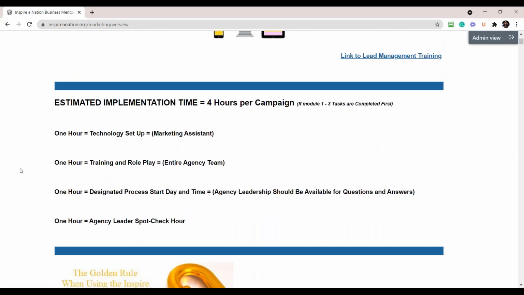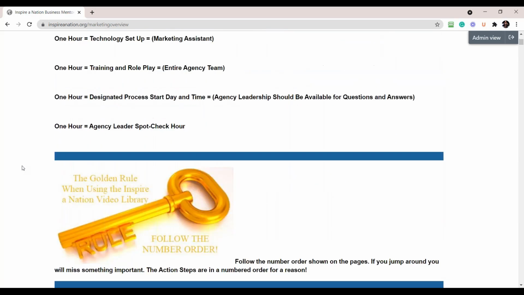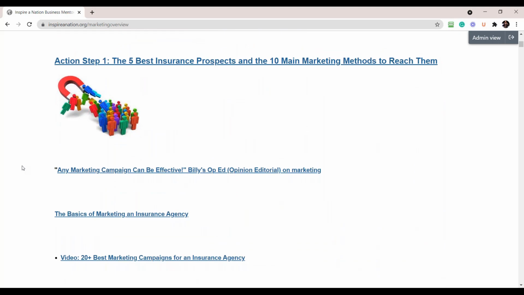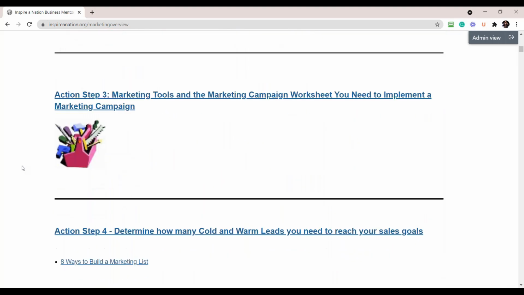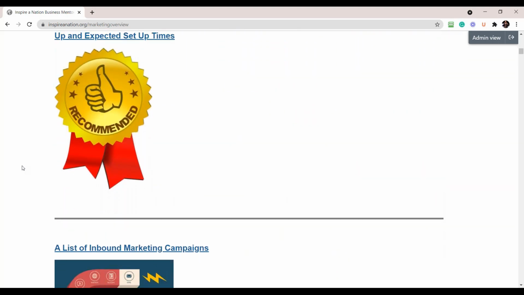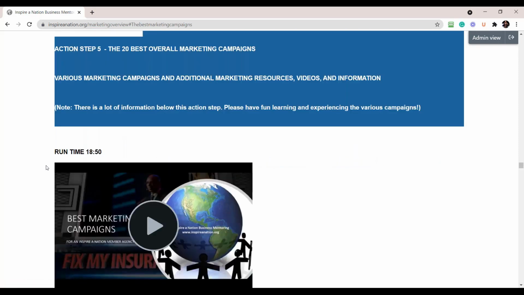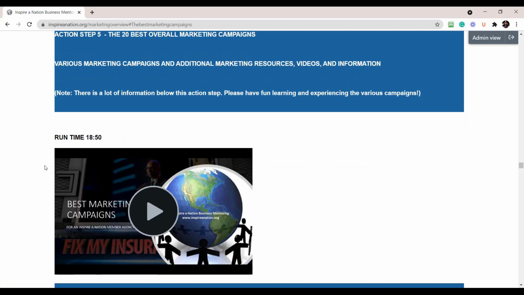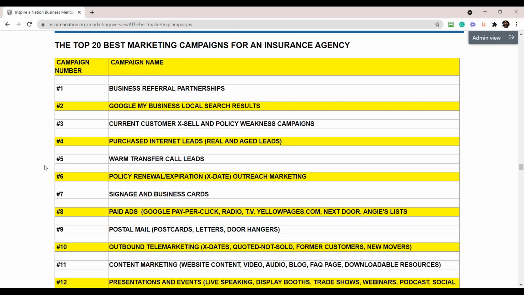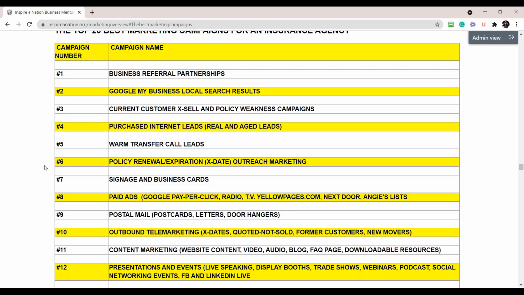And then we'll just scroll down to the quick links. The quick links are always the easiest way to move around the page. You're going to go down to the quick links, action step number 5, and click on that. That's going to bring you to the action step section. And these are the 20 best campaigns that we're about to go over.